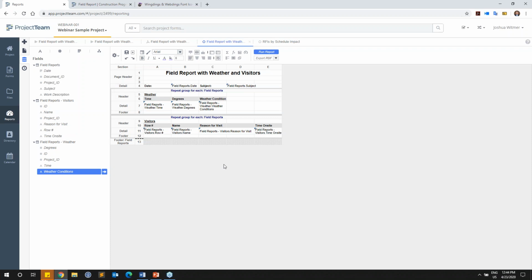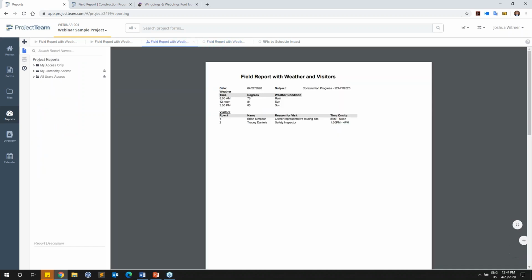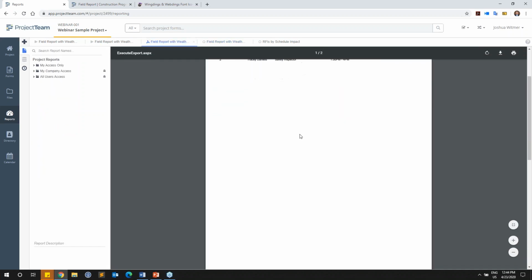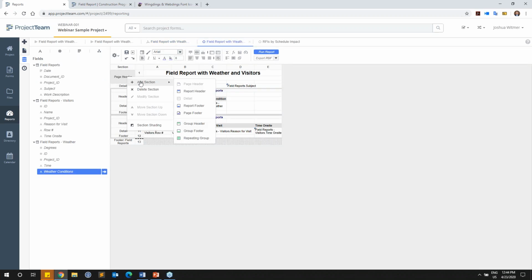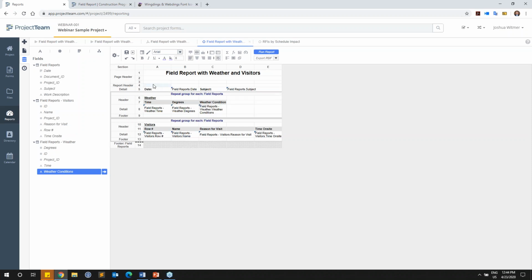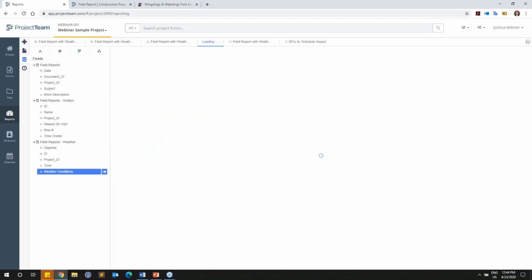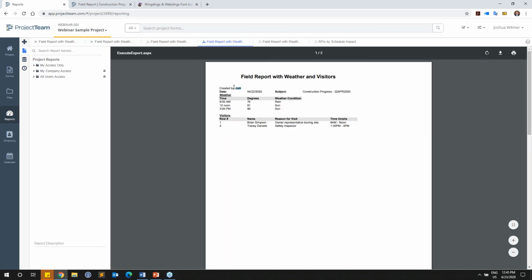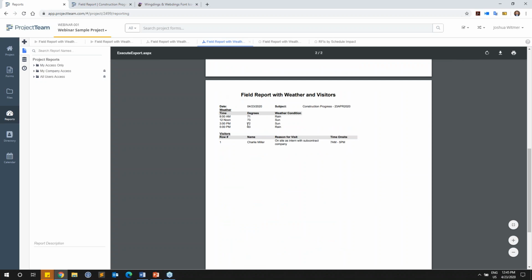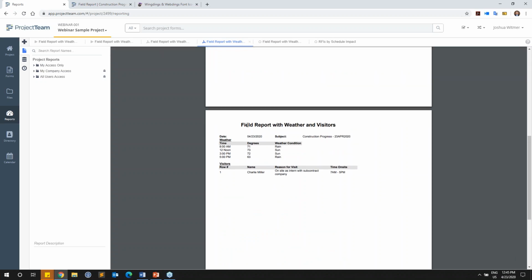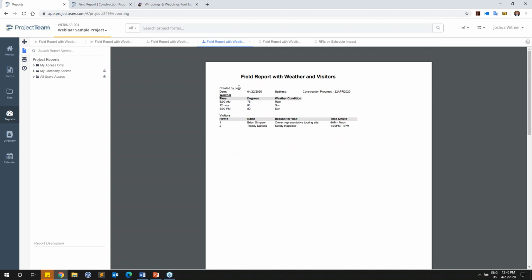What's a page header? A page header shows up, actually every time, on the top of every page. So if I look at this one here, I can see field reports with weather and visitors, and if I go to the next page, field reports with weather and visitors. If I added, just really quickly, another section, a report header, and I put this created by Josh, and I run this to PDF, I will see created by Josh at the top of this one, because this is the top of my report. If I go to the next page, I do not see created by Josh. So a page header shows up on every page. A report header only shows up at the top of your report.